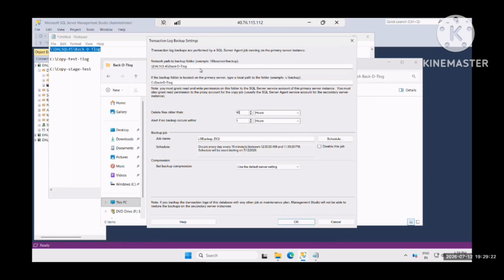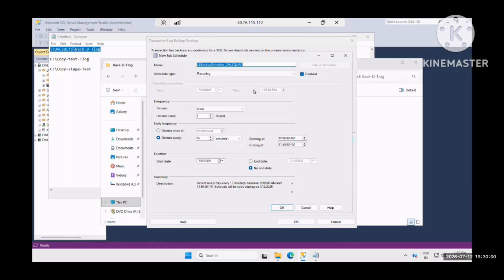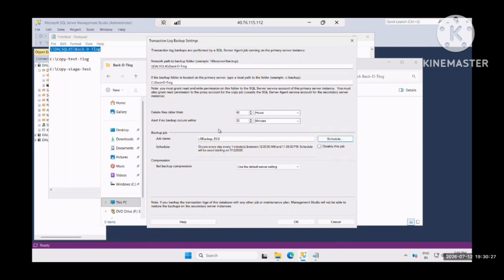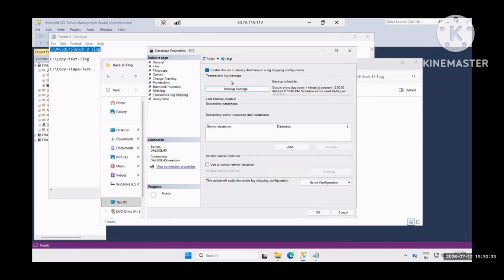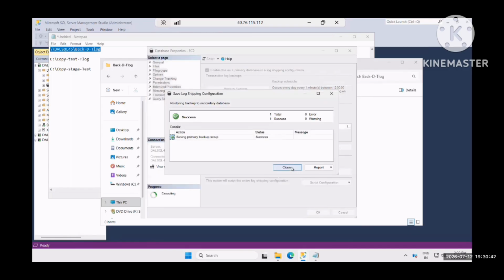The network path must be mentioned, and I'm mentioning 48 hours as my retention period. I'm going to select alert if no backup in 30 minutes. If a backup job fails, we'll get an alert mail in the real world. Let me schedule the backup job as well. Here I'm selecting the backup job every 1 minute, so every 1 minute a transaction log backup will trigger. Now I'm good to configure the backup job. Click on OK. My log shipping is done.